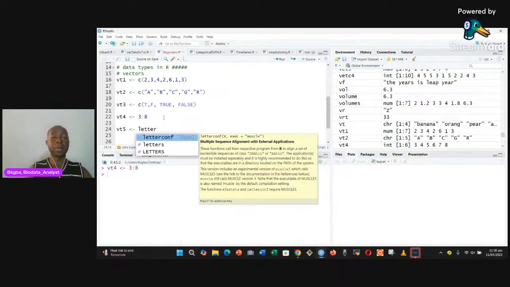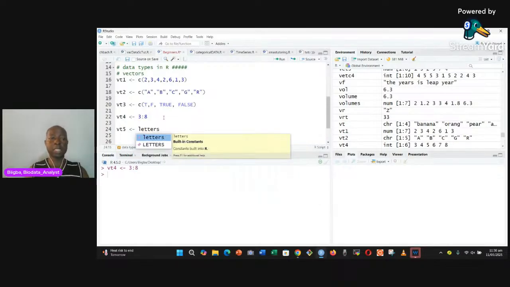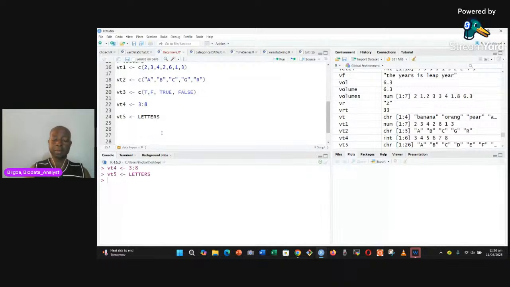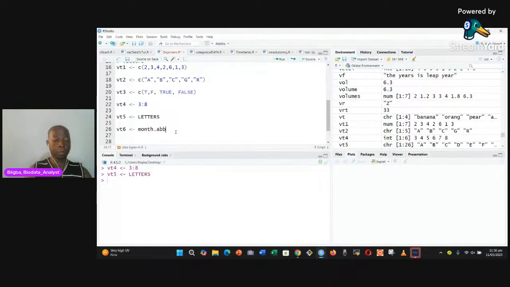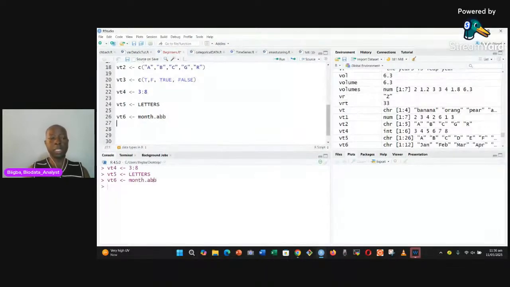Letters are inbuilt constants that contain the letters A, B, C. If you want the uppercase one, it will be there, and then we can run that and it will also be created. Then we can also have vector 6, and create, let's say, months of the year. So we just simply type month. If you want the full names, you use this. If you want the abbreviations, you use it. Let's use the abbreviations, and then we press control enter to run it. So we see that it has been created.